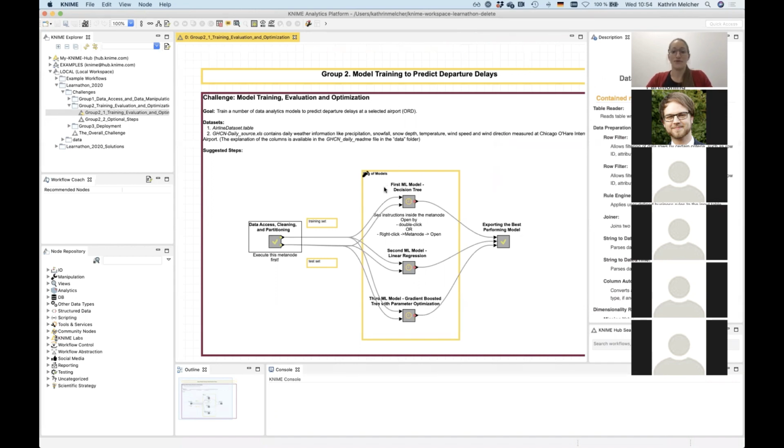But let's now focus on training a machine learning model. Therefore, I will first use this decision tree meta node here. A quick side note: for the second node here, we have a small typo. This shouldn't be linear regression, but logistic regression. But we will come back to this meta node in a few minutes.